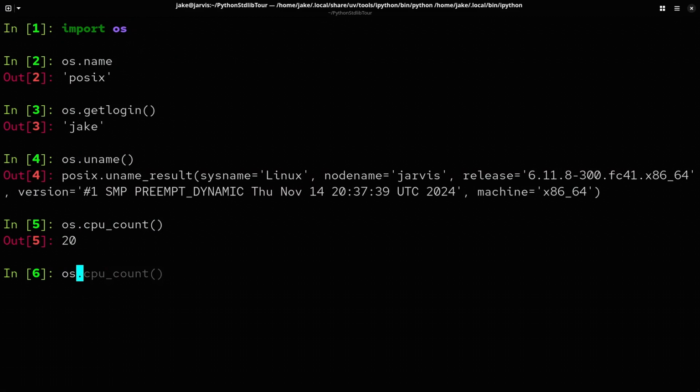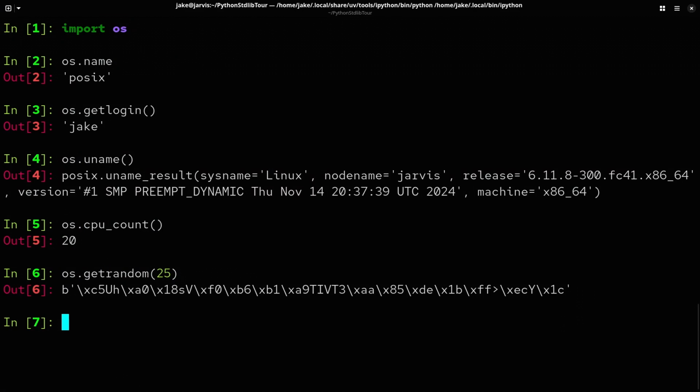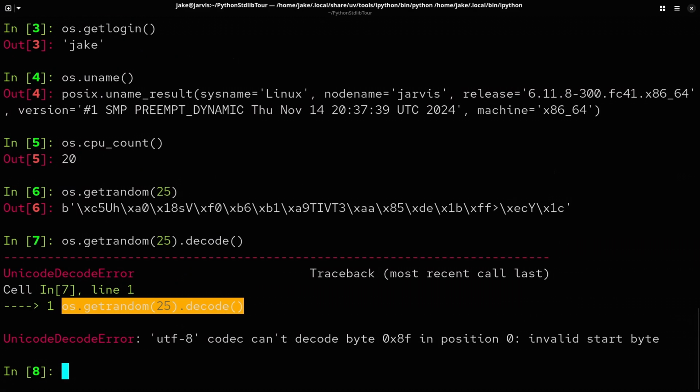And finally, for the quick things, we can use os.getrandom to get any number of random bytes that you want for whatever reason. Some people use this for things like cryptography, but it's not really good for doing things like random string generation, because a lot of times when you're trying to decode it, it's going to give you bytes that can't really be decoded correctly.